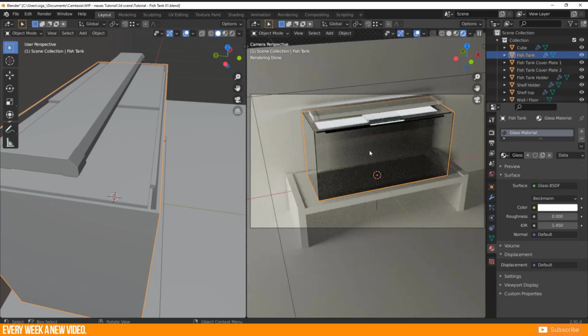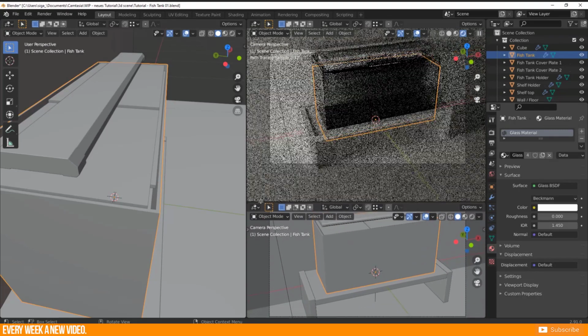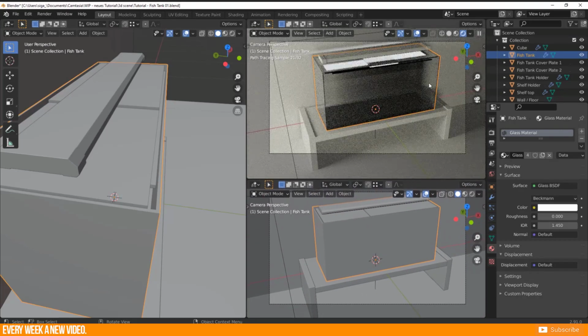But we are still getting no light into the tank, and this is a problem for me. So I will call up a new workspace. So here's still our rendering preview.